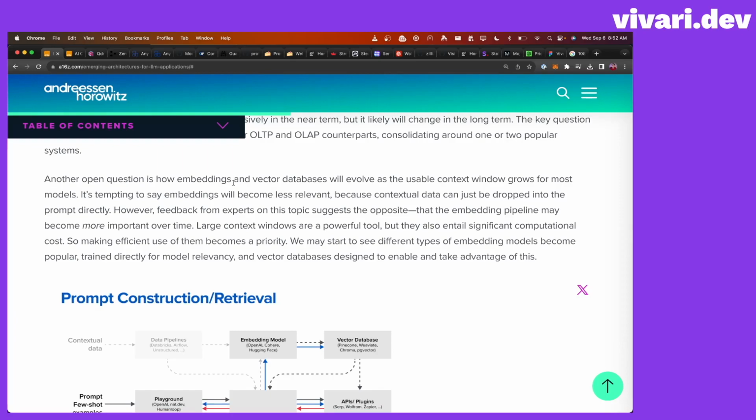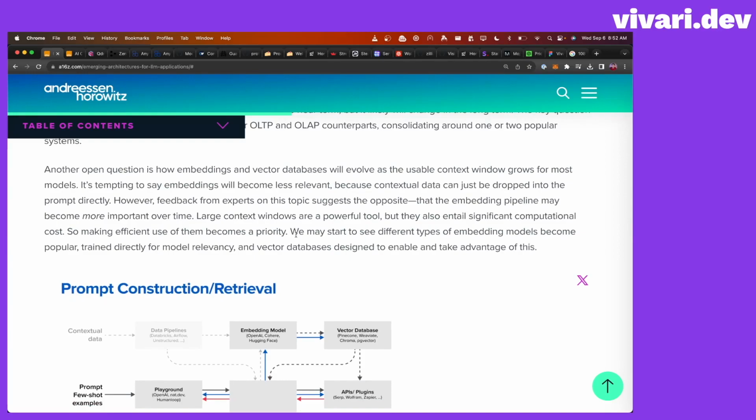Another open question is how embeddings and vector databases will evolve as the usable context window grows for most models. It's tempting to say embeddings will become less relevant because contextual data can just be dropped in the prompt directly. However, feedback from experts on this topic suggests the opposite, that the embedding pipeline may become more important over time. Large context windows are a powerful tool, but they also entail significant computational costs. So making efficient use of them becomes a priority. We may start seeing different types of embedding models become popular, trained directly for model relevancy, and vector databases designed to enable and take advantage of this.